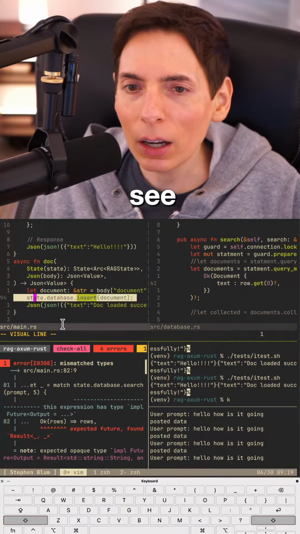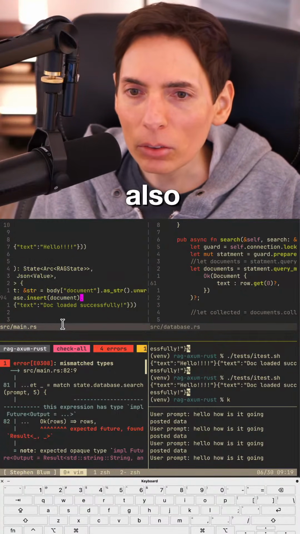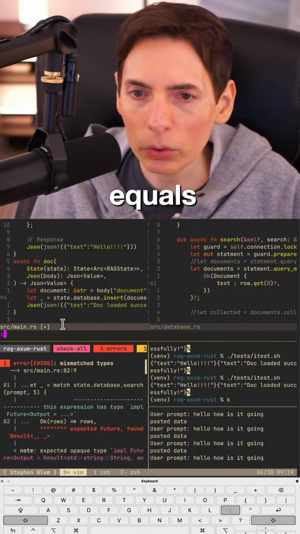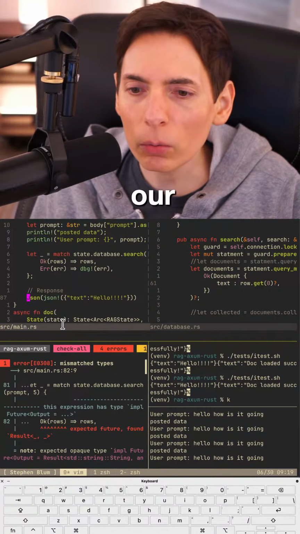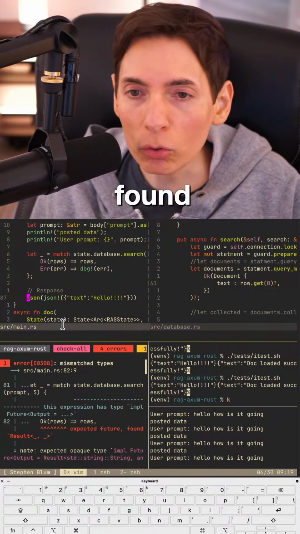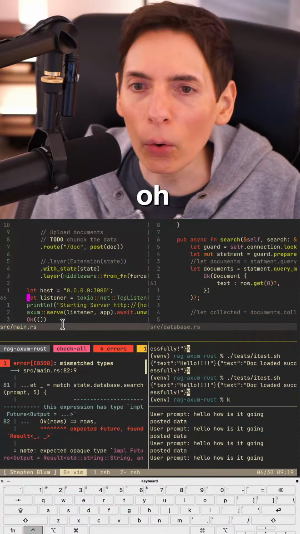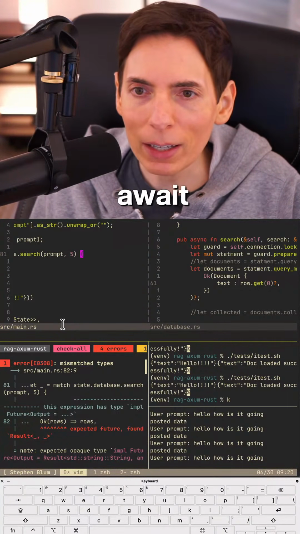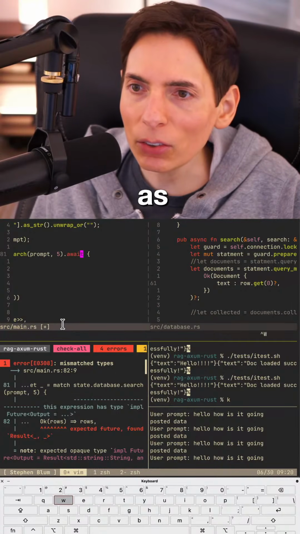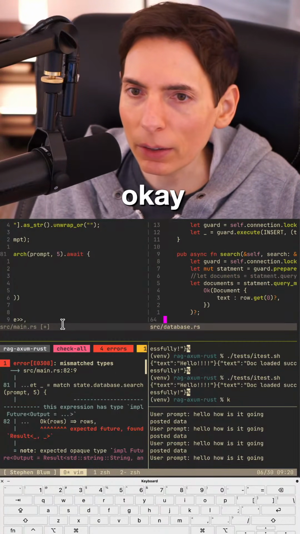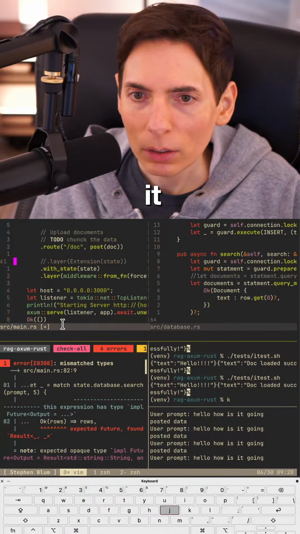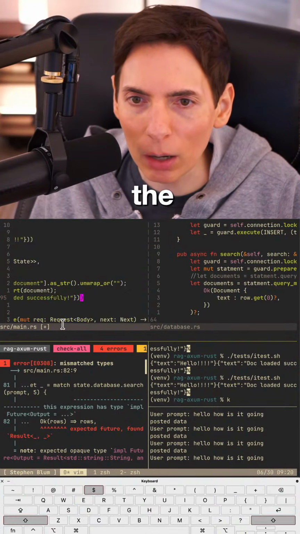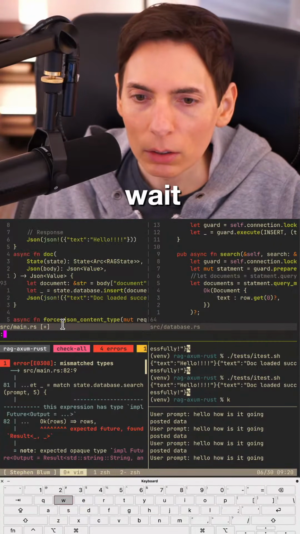So let me see. I need to also, is this, yeah, statement insert. Is this working? Let underscore equals. All right. Where is our rows? Expected future, found results. Do we have to, oh, you're supposed to say, Steven, you didn't await. You didn't await it. Await. Because it's async. Everything's async. Okay. So we have to await it. And we got a problem, you guys. Oh, whoops. Steven, you didn't await it. I know, that's the problem. Whoops. Await. Okay.